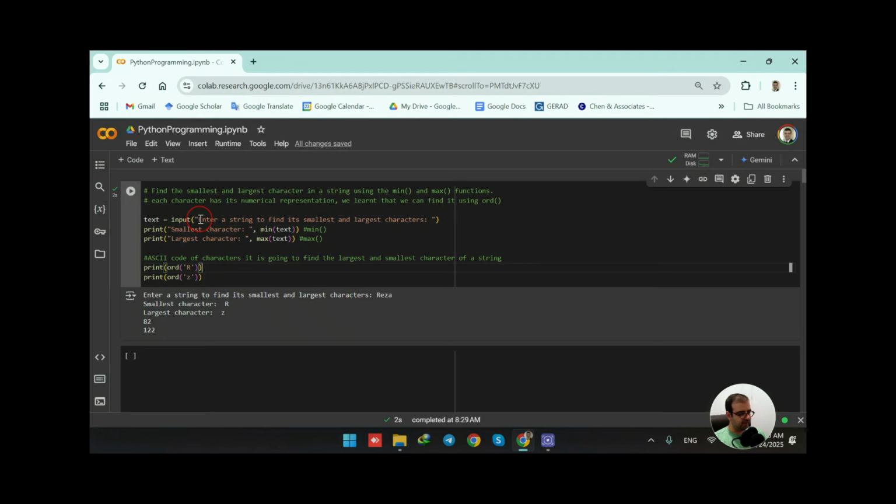To find it, we show this message to the user, enter a string to find its smallest and largest character. Whatever the user enters, we assign it to the variable called text. To find the smallest character, I use the min function, and in parentheses I type the name of my variable. To find the largest character, I use the max function and type the name of my variable, which is text. Then I use the print function to show the message, smallest character and largest character, along with the min and max functions.